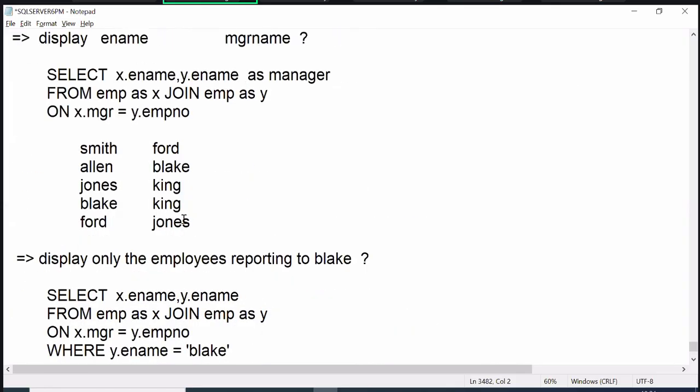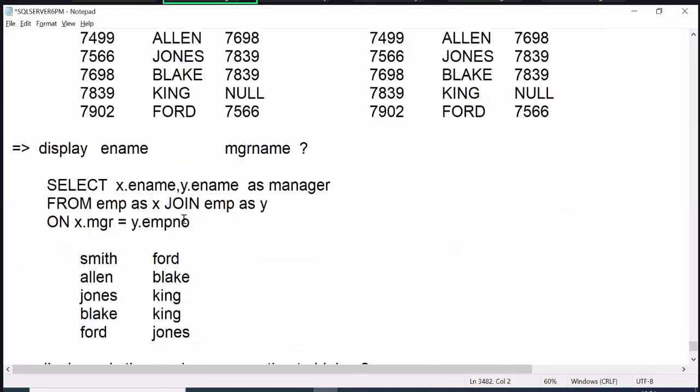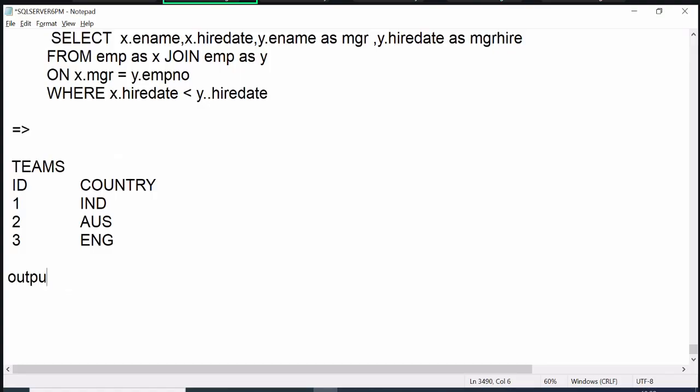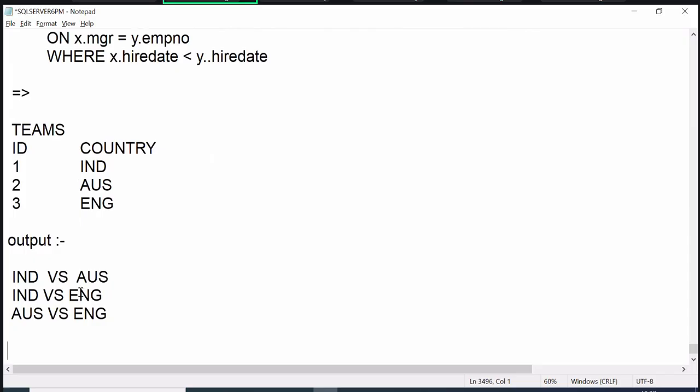So what are these examples? All these examples are self joining. So joining the table to itself. Suppose one table is there, teams table. ID, Country. ID1, IND. ID2, AUS. ID3, ENG. Then the output: IND versus AUS, IND versus ENG, AUS versus ENG. I want this output. So tell me, what is the query to write to get this output.